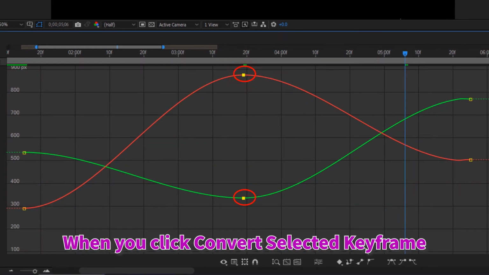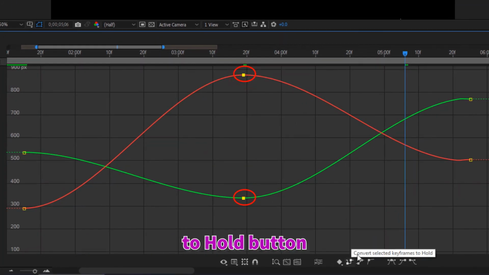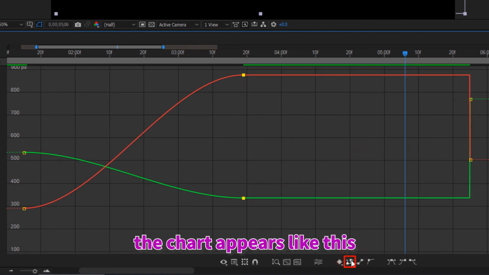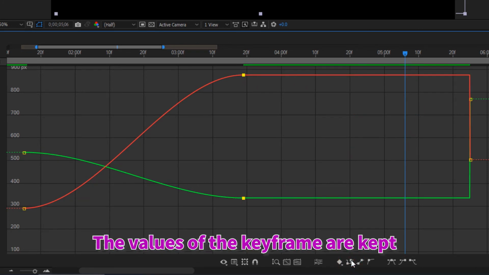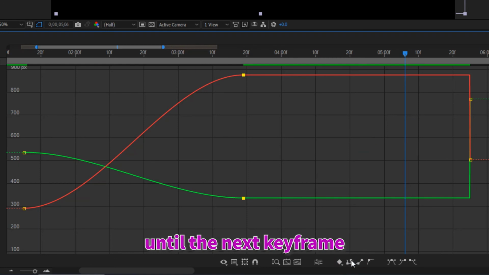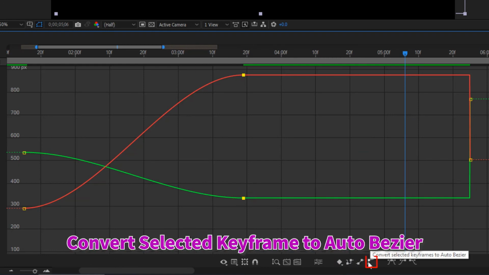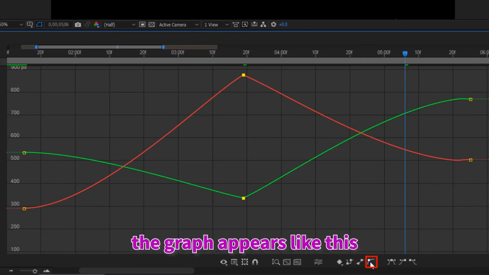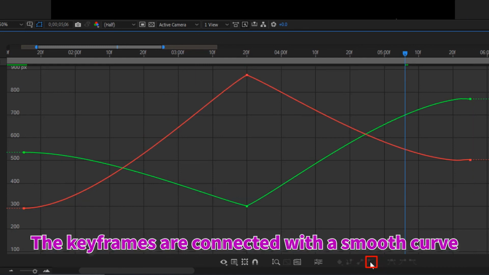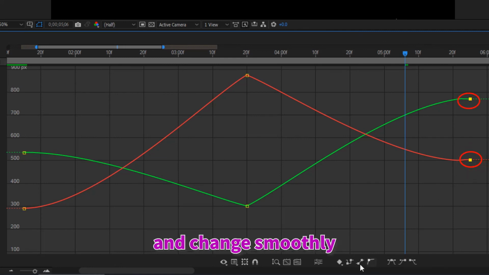When you click Convert Selected Keyframe to Hold button, the graph appears like this. The values of the keyframe are kept until the next keyframe. When you click Convert Selected Keyframe to Auto Bezier, the graph appears like this. The keyframes are connected with a smooth curve and change smoothly.